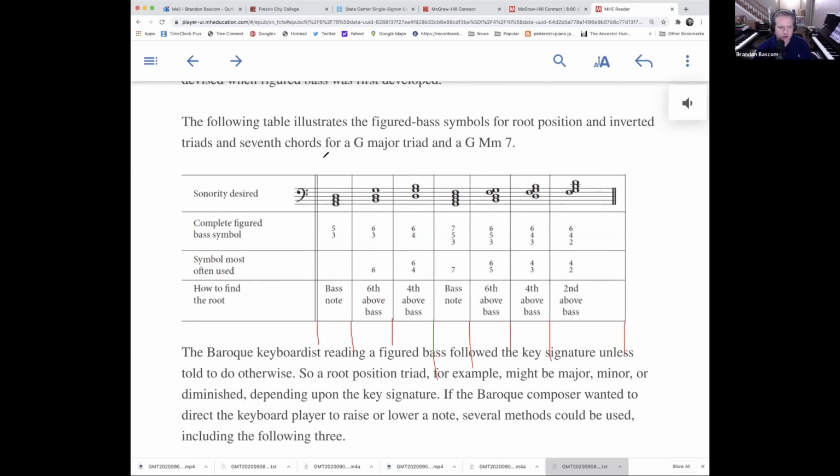And I want you to know that we're talking about triads for the first part, and then we're talking about seventh chords for the second part. So that is the great divider right there.